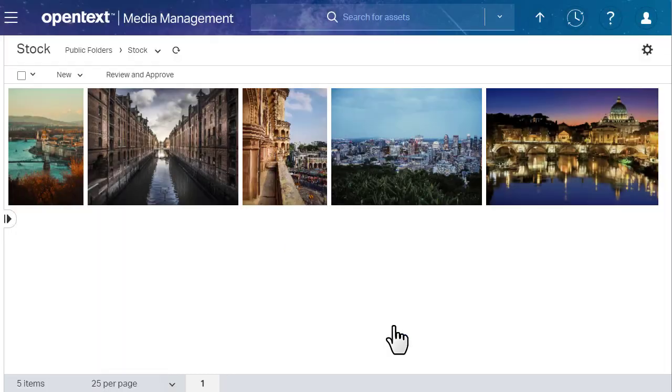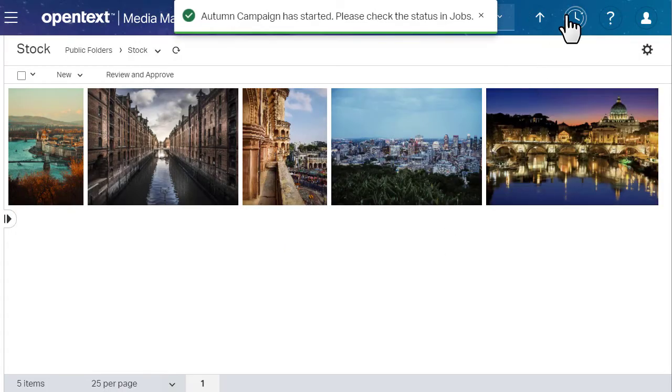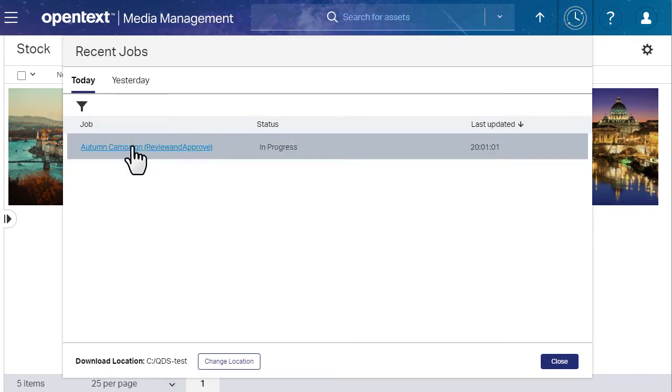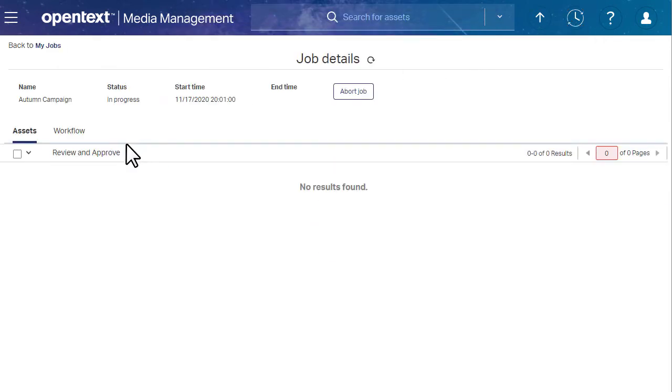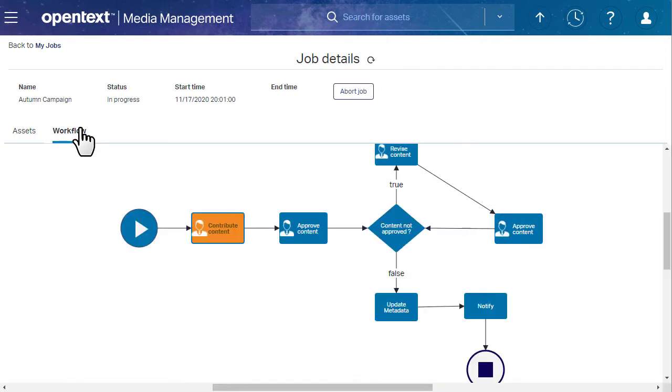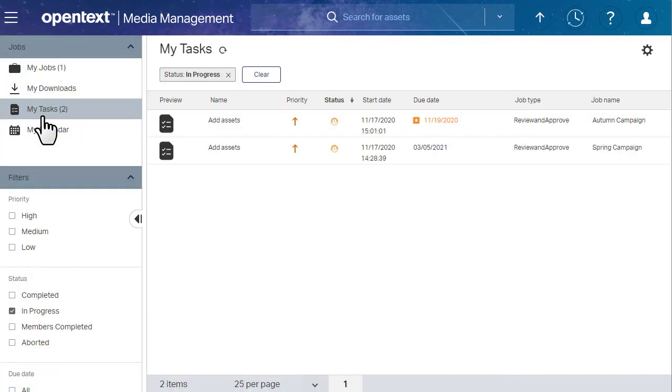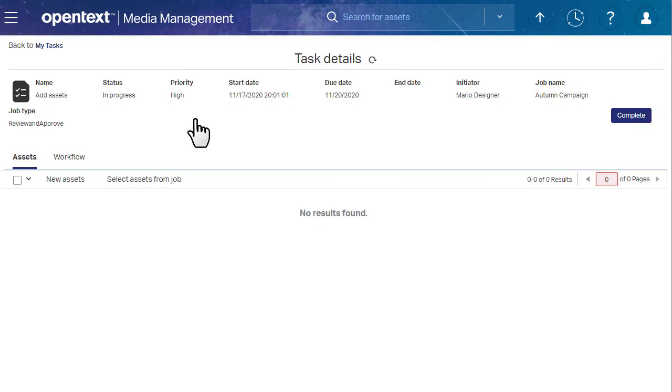When the job is launched, you can track the progress on the Recent Jobs panel. On the Job Details page, you can see a detailed depiction of the status on the Workflow tab. In this job, the first task is to add assets. Let's go to My Tasks, open the Task Details page, and upload assets.